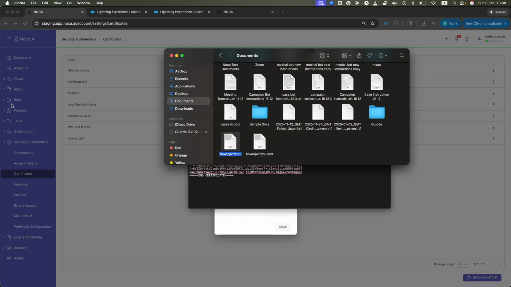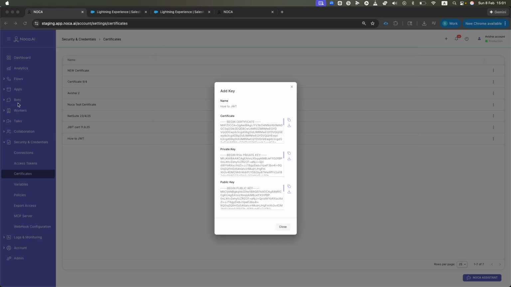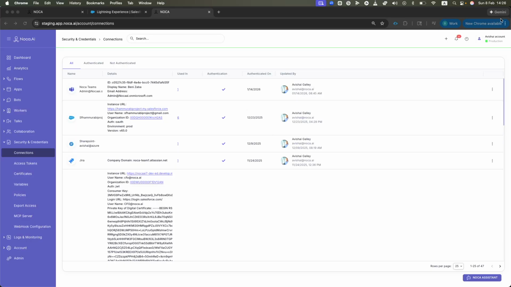Okay, great. And now that we've got that, we can actually go and set up our connection further. Now we're going to go to connections and create the new connection inside of Noca. I'm going to do this in a new window in Noca so that we have these both working in parallel. So here I am on the connections page in Noca.